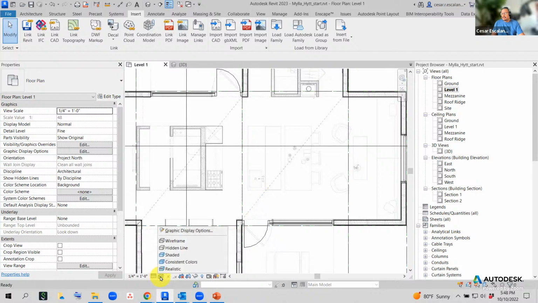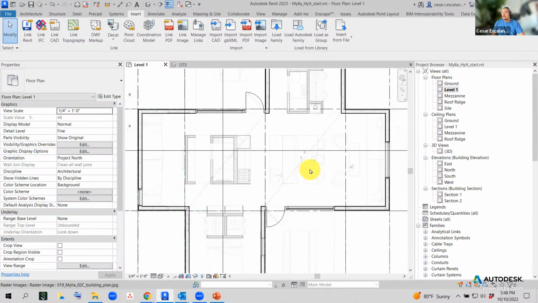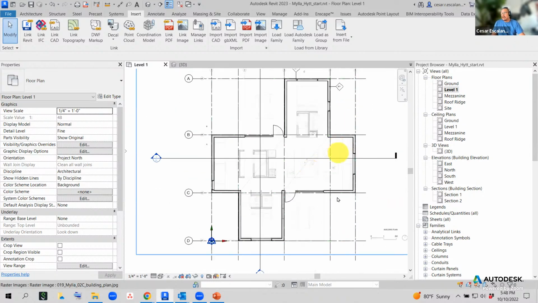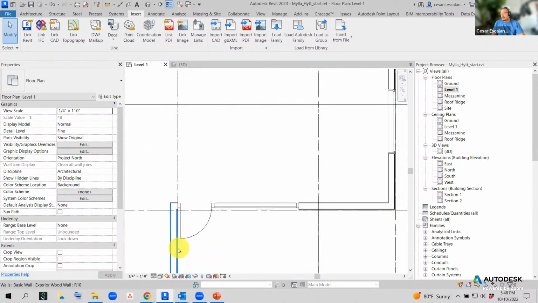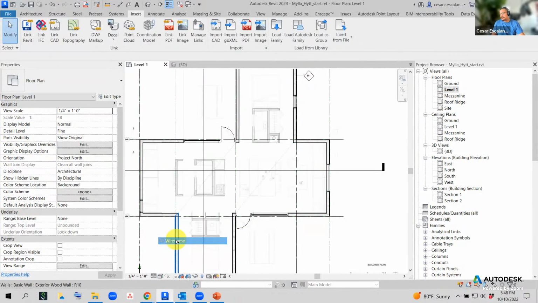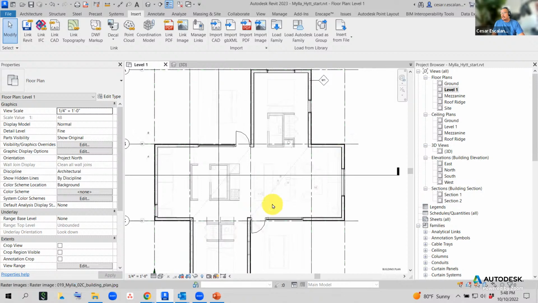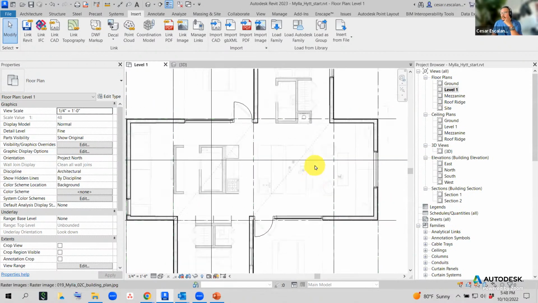If this is switched to wireframe, then you will be able to see in transparency the image that's lying in the background. If this is set to hidden line, the image disappears because it has a lot of solid elements on top of it. But you switch to wireframe, just temporarily. You can still continue working on the background objects as references.